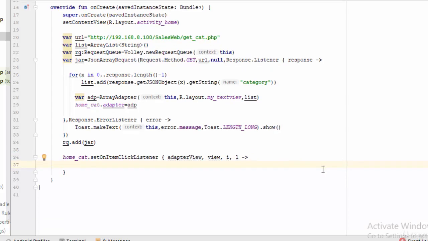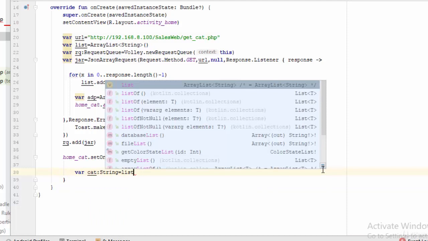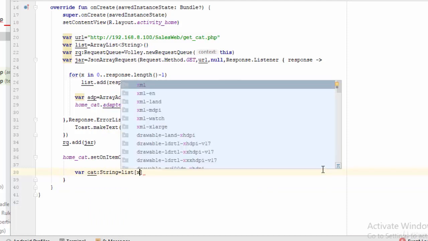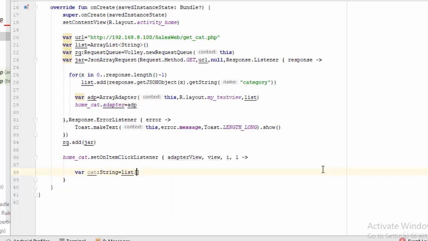if I need to know which item or which category the user has clicked, it is very simple, it is just something like var cat of data type string equal list, not x, sorry, i. So in this case, it will take the position or the value of the category the user has clicked on and store it in the variable cat. So the variable cat will take a value from the array list according to the index, and the index will depend on which category the user has clicked.